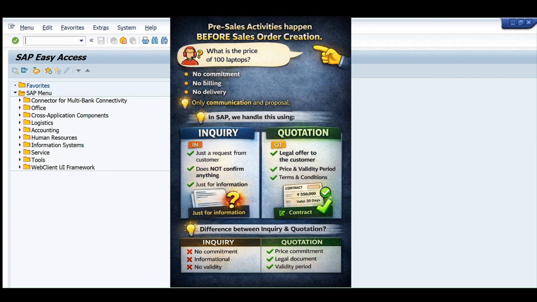Now we'll see what pre-sales is. Let's first understand the concept. Pre-sales activities happen before actual sales order creation. For example, a customer asks, "What is the price of 100 laptops?" At this stage, there is no commitment, no billing, and no delivery. Only communication and proposal. In SAP, we handle this using inquiry and quotation. First, we'll see inquiry.